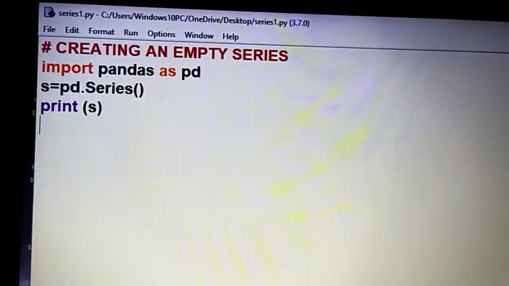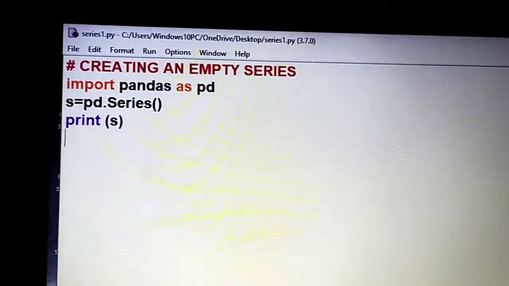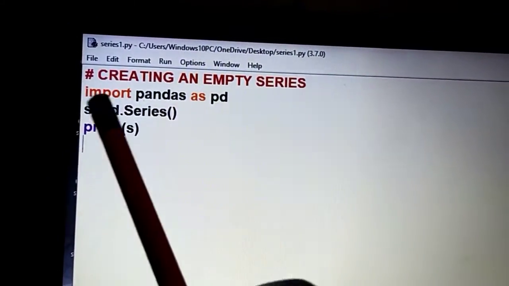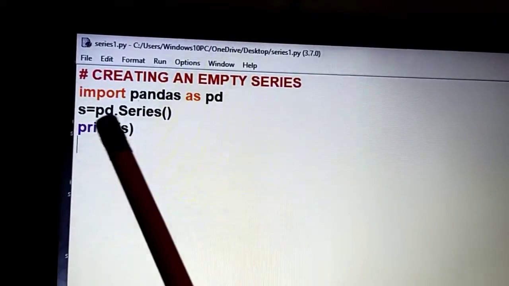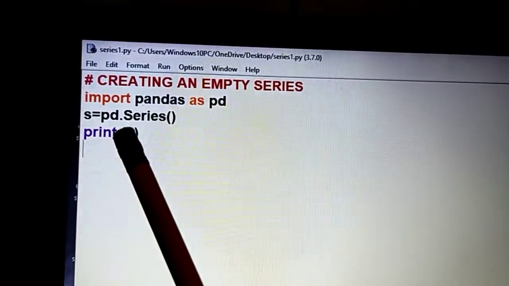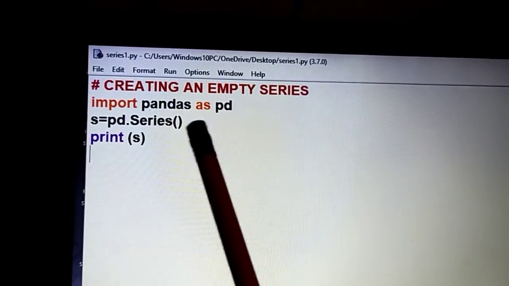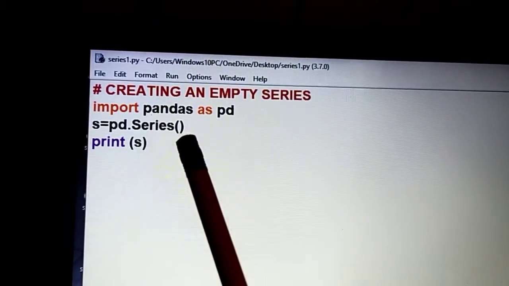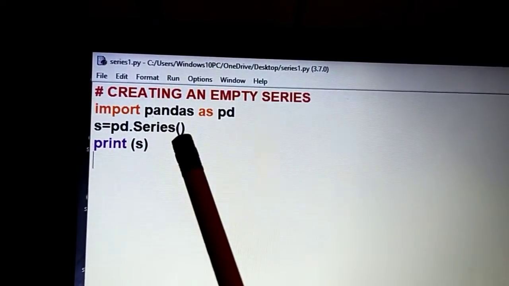Okay, let me show you with a program. Over here you will see I'm creating an empty series. I import pandas as PD. S is the variable of the series. Then I use PD, that is the alternate name of pandas. Then I use the method Series, open and close parentheses, without inputting any data.